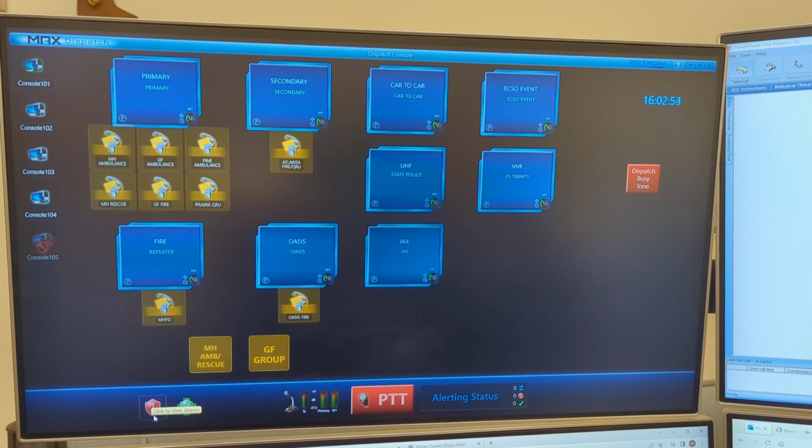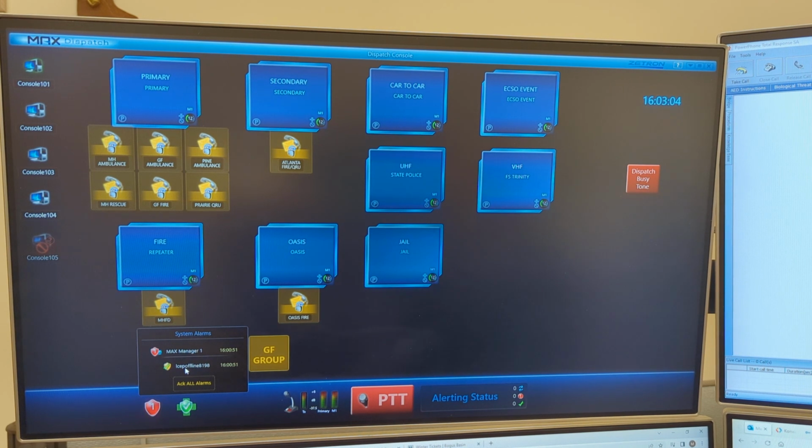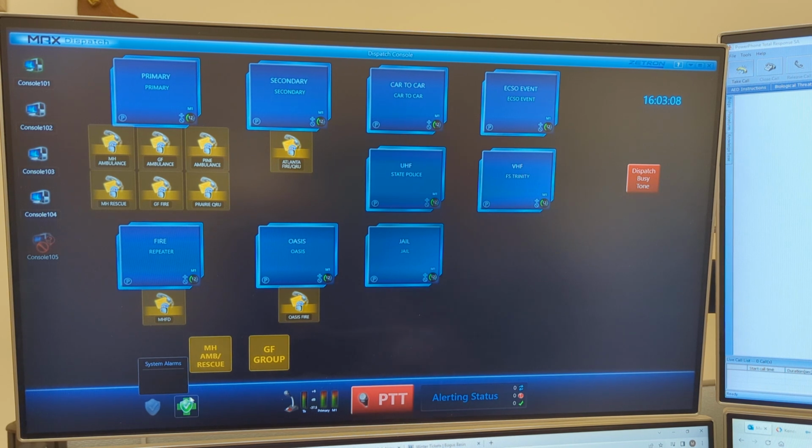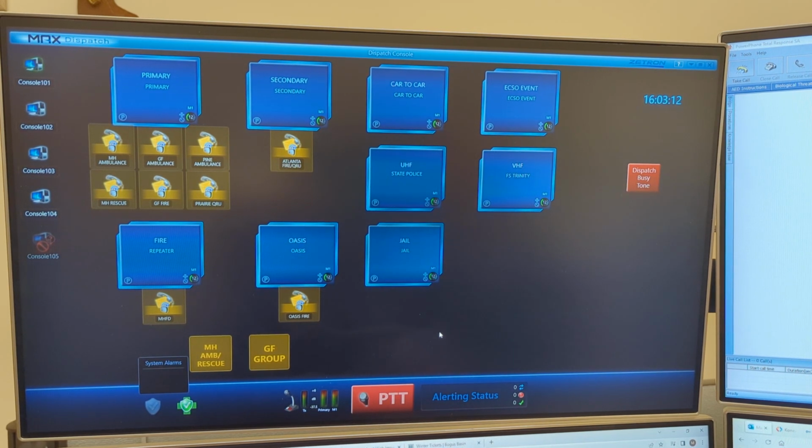Oh, hey, look. Here we go. Perfect. I didn't see it. Click to view alarms, and all it says is ICPO offline. It's just telling you that it was offline. Now it's online. That's all it is. Just acknowledge all alarms. It goes away. If you acknowledge alarms and it doesn't go away, that's when you've got a problem.